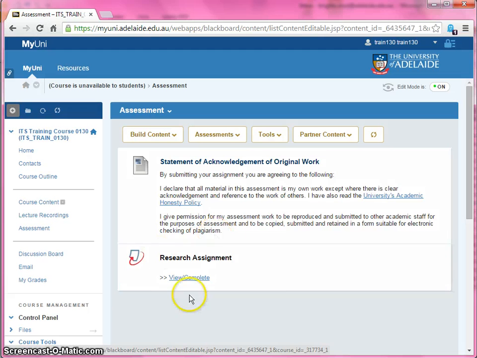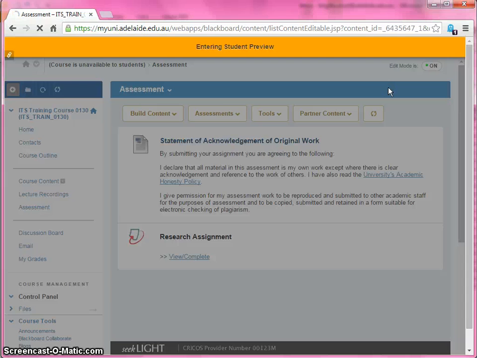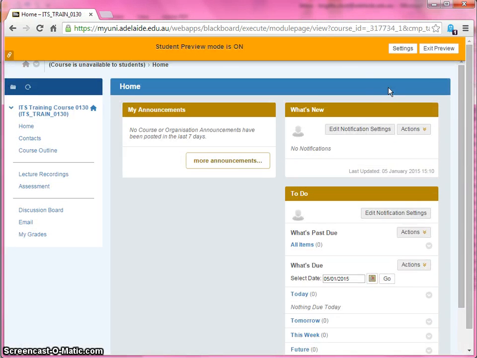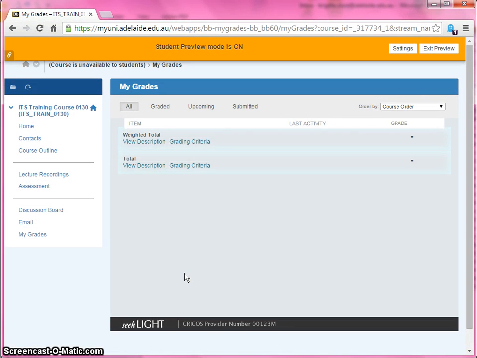So if I wanted to see what this looks like for students, there's this wonderful new feature. See this up here? It's got a little eye. You wouldn't know it's there, but it's basically the student preview. So if I click that, I'm entering the student preview mode, and now I can see what it looks like as a student. So if I go into assessment, I will be able to see the assignment. I will actually even be able to view and complete it and see what it's like for a student. And also I'll be able to see my grades.